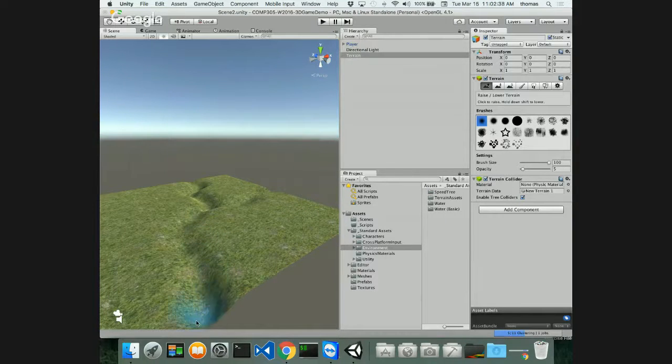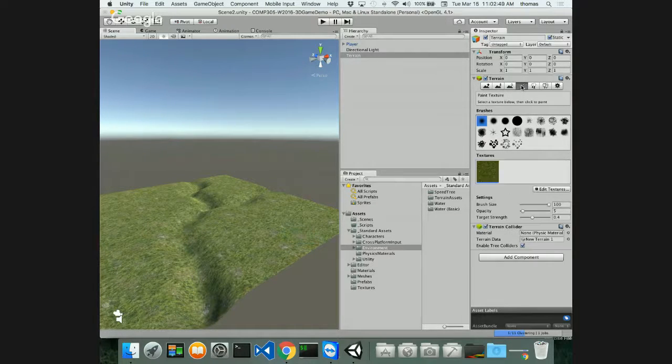Well, you know what? It doesn't make sense that this green grass is inside the river. So let's paint it differently. Let's make it muddy, right? How do we do that? I'm going to go back to my next one, which is this one. And this one here is the texture painting one, right?